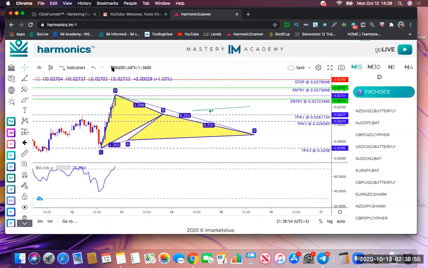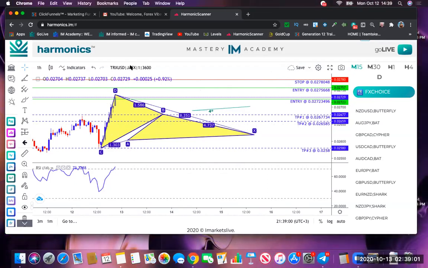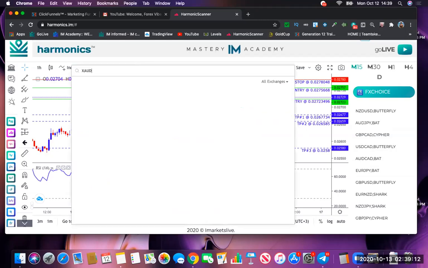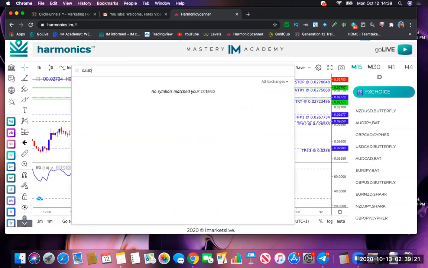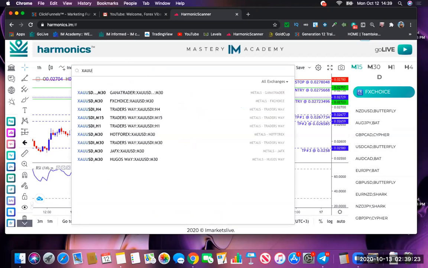Right over here, you see it says TRX USD, JFX, then it has a 1 and 3600. You click on this. Say for instance, you didn't see the pair that you were looking for over here on the right-hand side, and you're like, okay, I need to find gold, which is XAU USD. Just click it and start typing. The search bar is not going to automatically come up. When you click this, just start typing and everything comes up. XAU, right? And you see the different brokers come up as well.